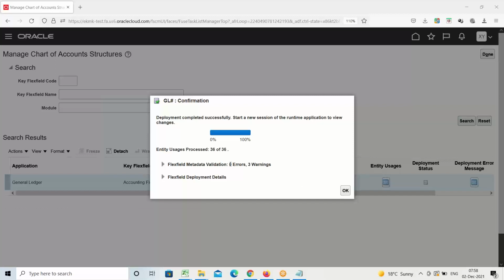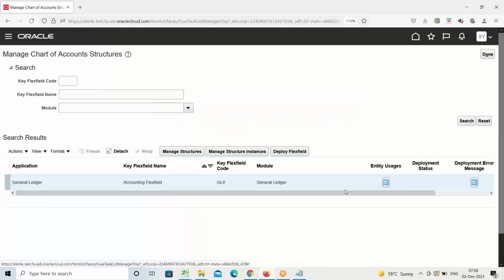If you find any errors, you can just expand and fix. If you find any warnings, ignore them. They won't stop us from doing whatever we are planning. Okay. Now you can see the deployment status as deployed. You have to make sure that the deployment status is deployed, then you can submit the second file.